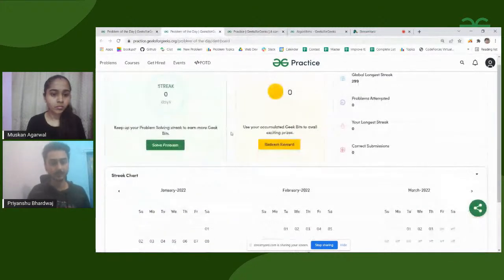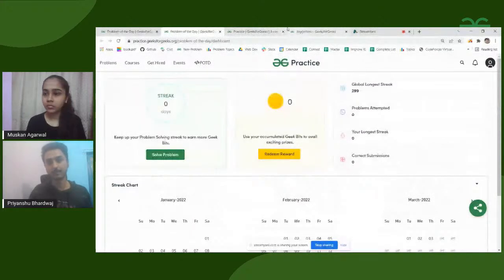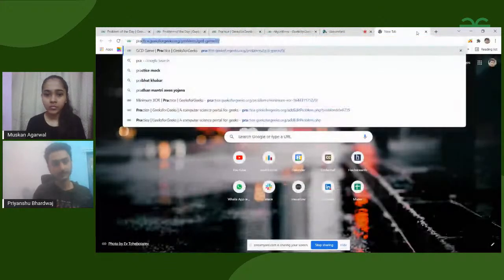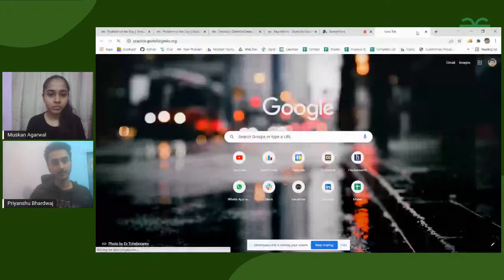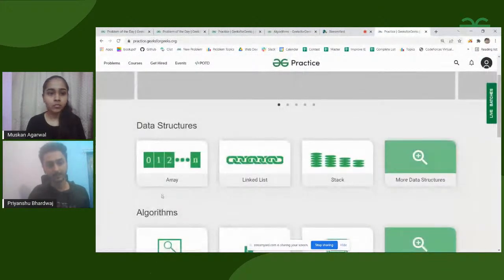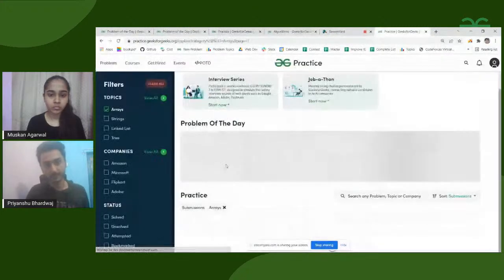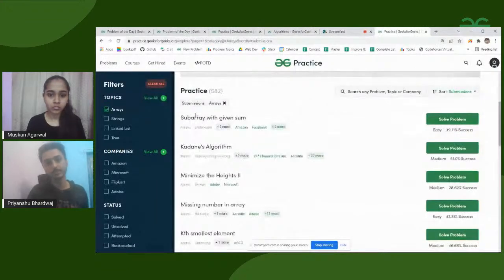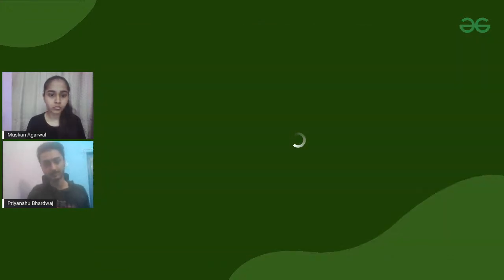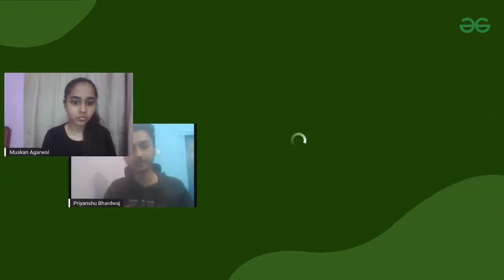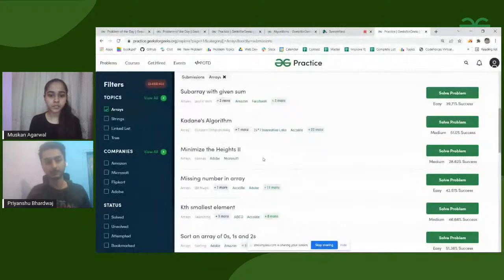For practicing certain topics, like maybe I want to practice topics related to arrays, I will just go to practice.geeksforgeeks.org. Here I can find all of the questions related to the topics. Let's say I want to practice arrays, I will go here, and now all of the questions related to the array topic are listed here. You can also see that a question appeared in the Amazon coding round or Facebook coding round or more companies. That also helps you in practicing for certain companies.